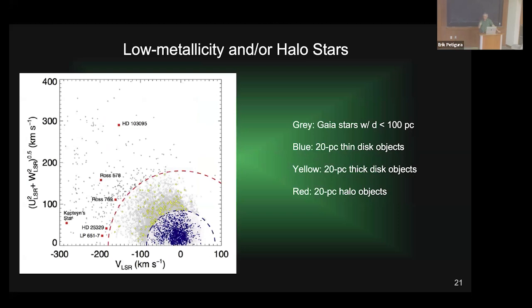And one thing I didn't mention on the earlier slide is that we want to have a handle on how much contamination we might have by halo stars and things that are low metallicity. Because if you're using solar metallicity relations to estimate the masses of your objects, you don't want to estimate the wrong mass for a low metallicity object that doesn't follow that relation at all. So what I'm showing here are all the objects in Gaia within 20 parsecs that have UVW space motions, which is the vast majority.